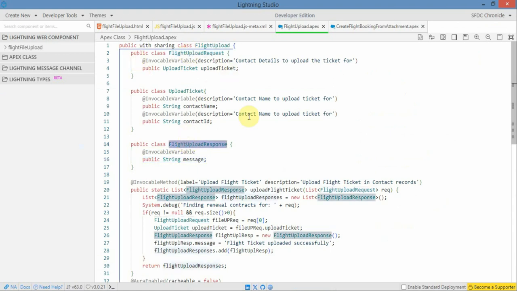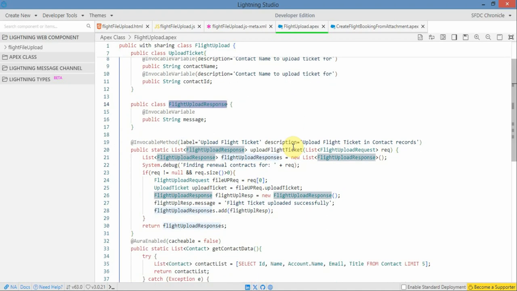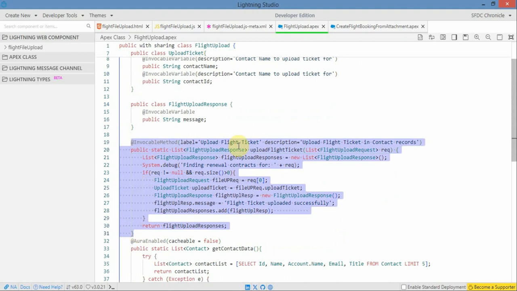So now I hope you are able to understand why we need to use an upload request, and inside that upload request why we are using another wrapper class, that is upload ticket, and what is the functionality of file upload response. Now, what is this @InvocableMethod doing?